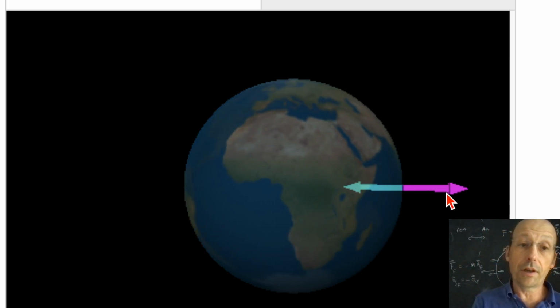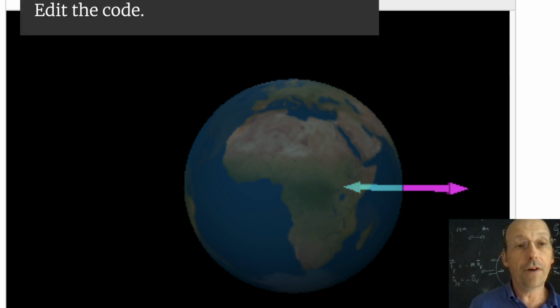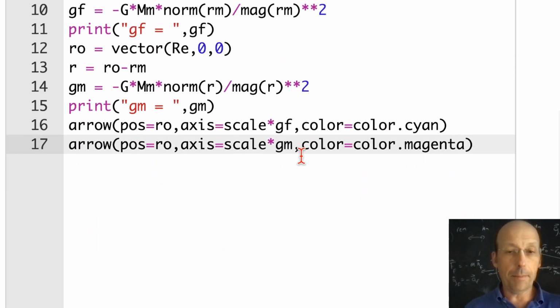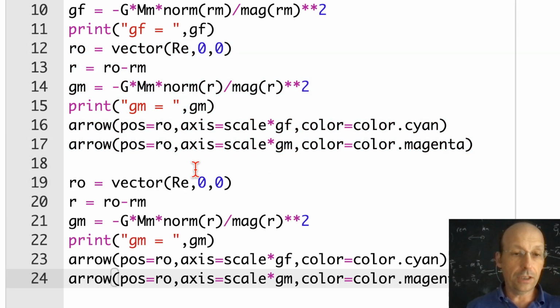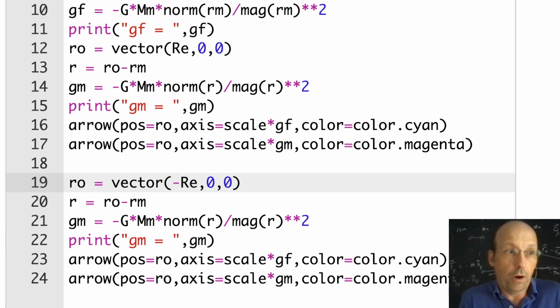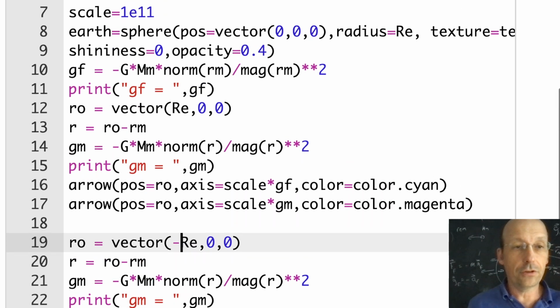Let's just go ahead and do it on the other side of the Earth just to see if they look fine. So down here, I'm just going to copy all this stuff, right? Because I'm just going to redo the exact same thing. And I'm just going to change this to negative. And then it should work, right? It didn't give it names or anything, so it should be fine.